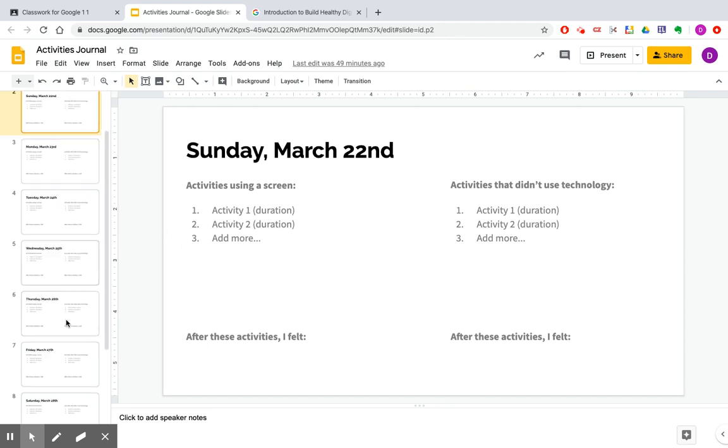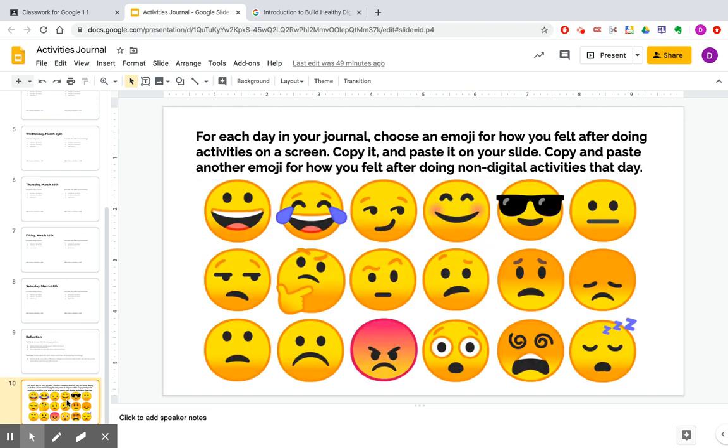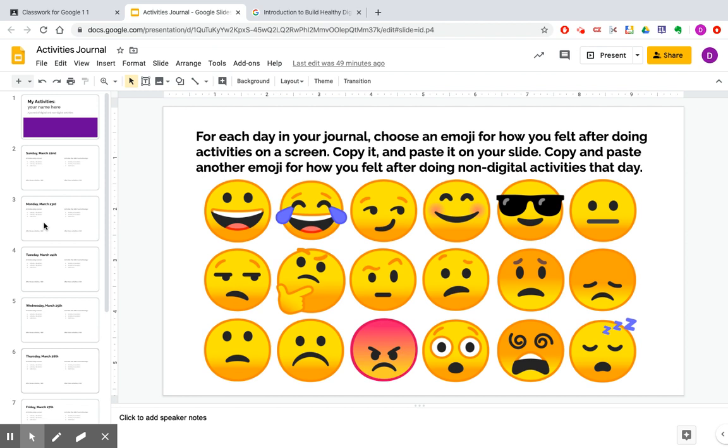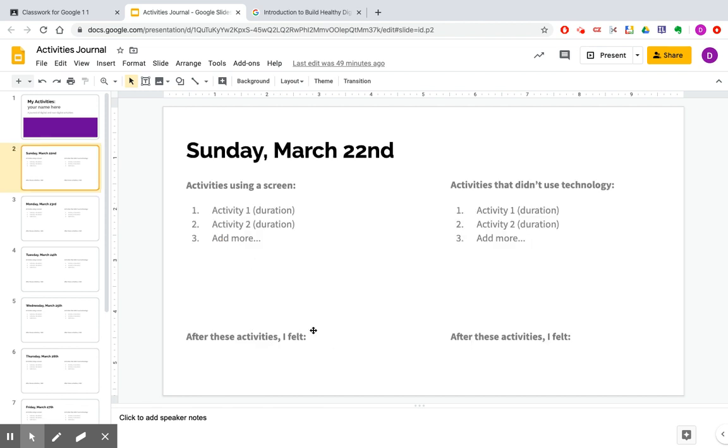The other thing you're going to do is you're going to come down to the last slide and you're going to pick an emoji. Okay. You're going to pick two emojis, one for this section and one for this section for each day. Okay. So that's really easy. That's not a big deal.